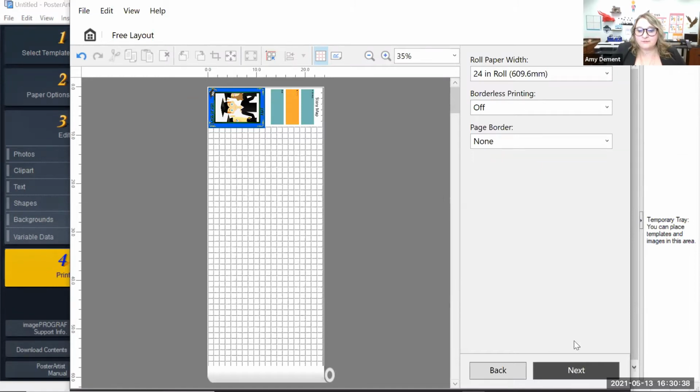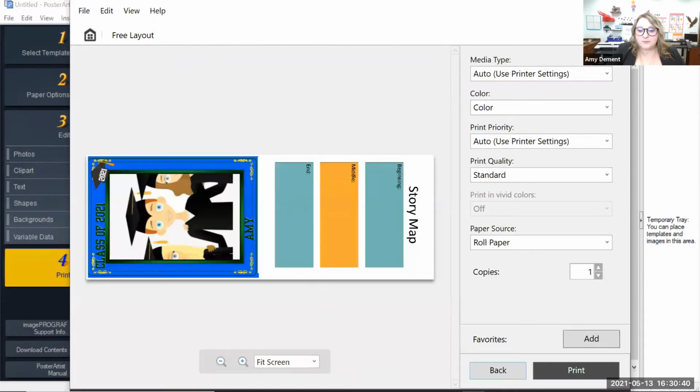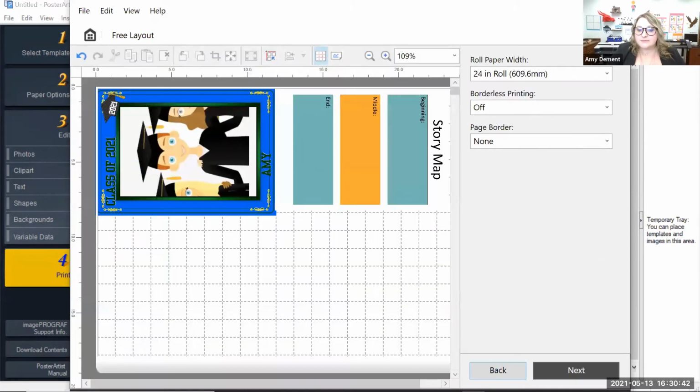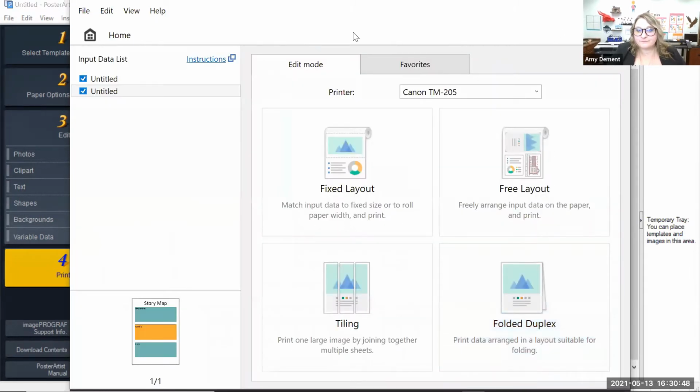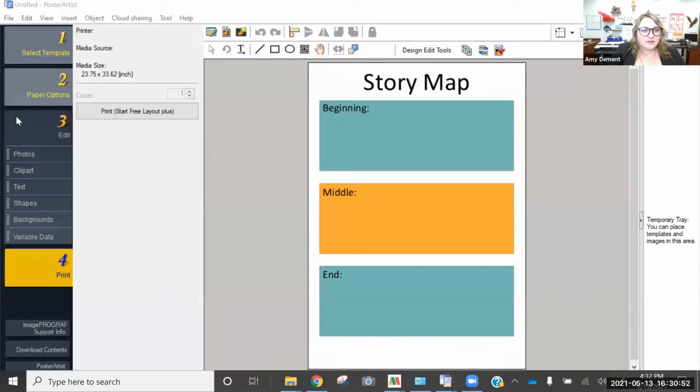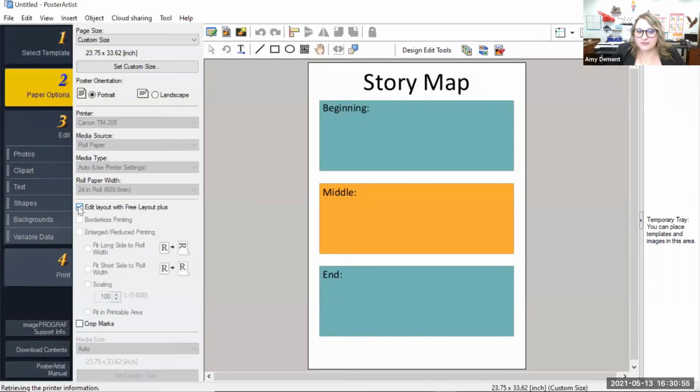So it's only going to print where you have your template. It's not going to print any of that extra white space. So essentially you're making a collage in here, and then you could just cut it out. So if you're done with this, you could just hit File, Exit, and then under number 2, you're just going to uncheck this box.